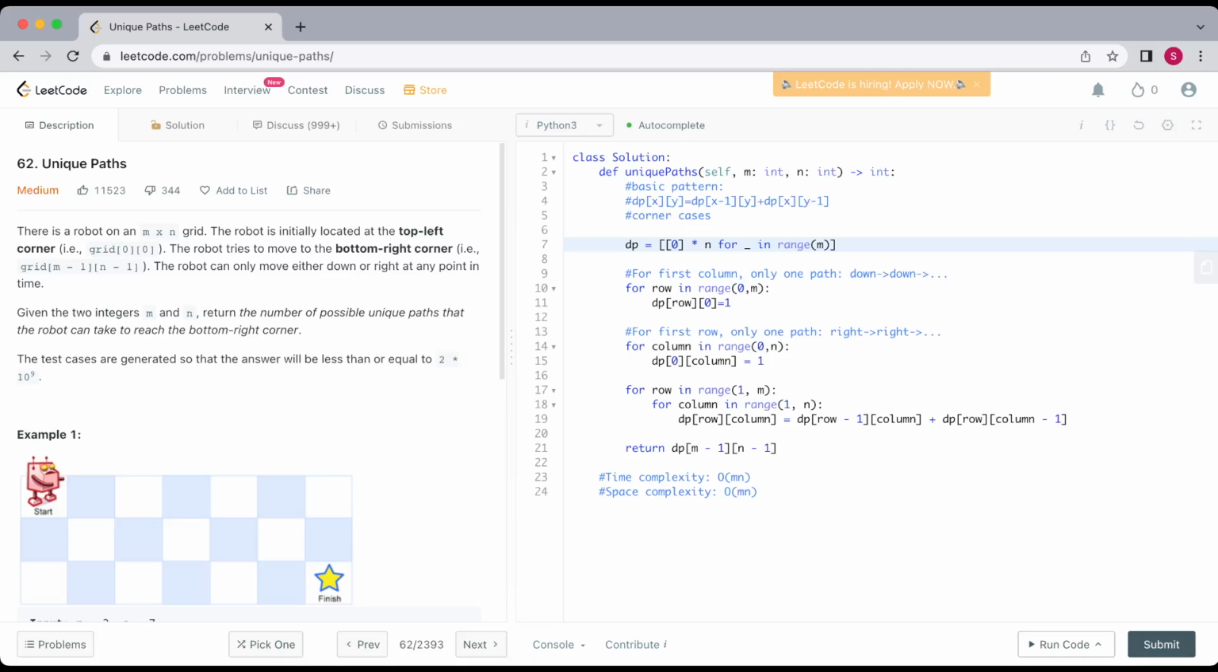Hello everyone, today we will discuss a medium hard level dynamic programming problem, LeetCode algorithm problem 62, unique path. First, let's see the description of this problem.